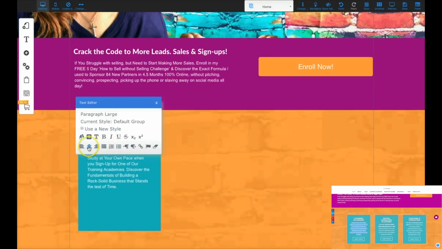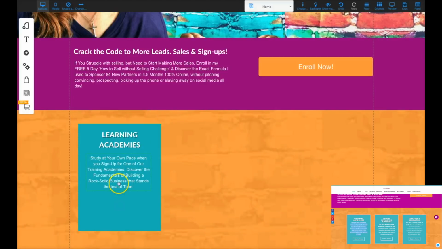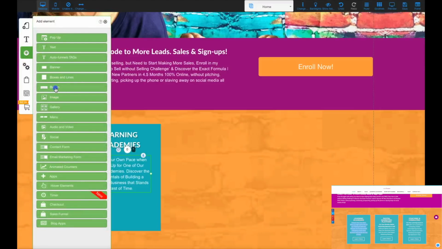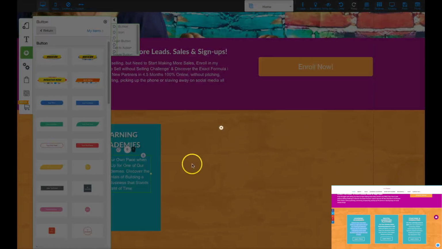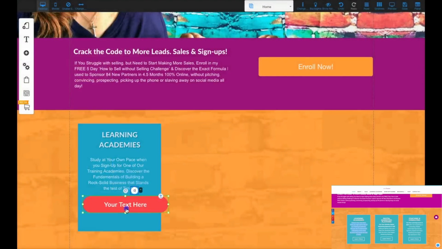Okay. And make sure that it's all in the center. And I'm going to put another button over here. So let's go ahead and put a button. And I'm going to use this one because it's very similar to what I have on my website. I'm just going to change it out really quickly. Look at this, no code whatsoever.